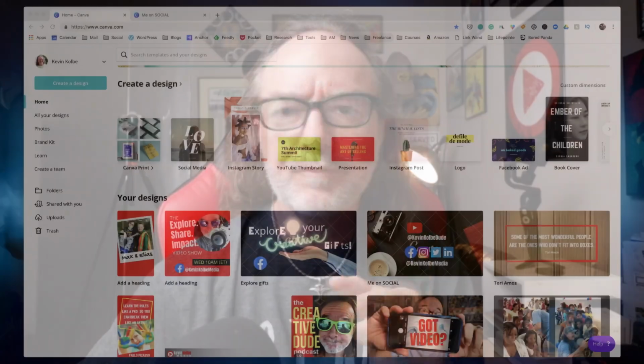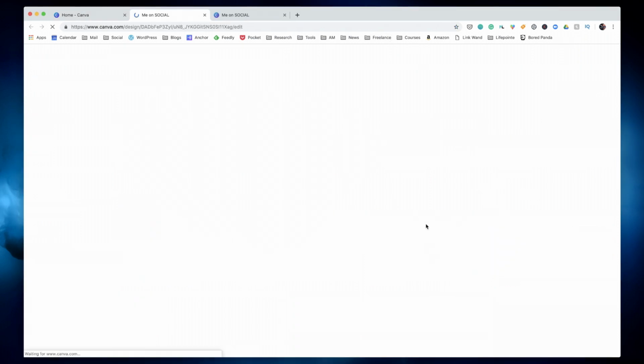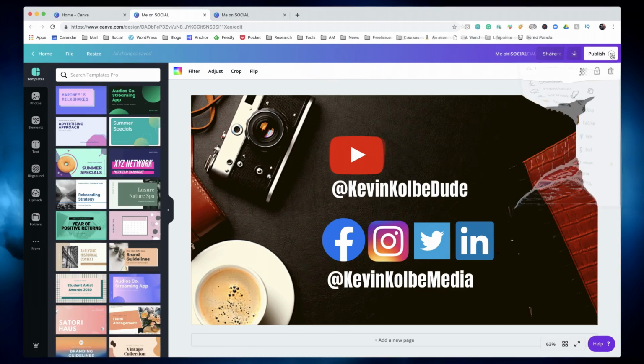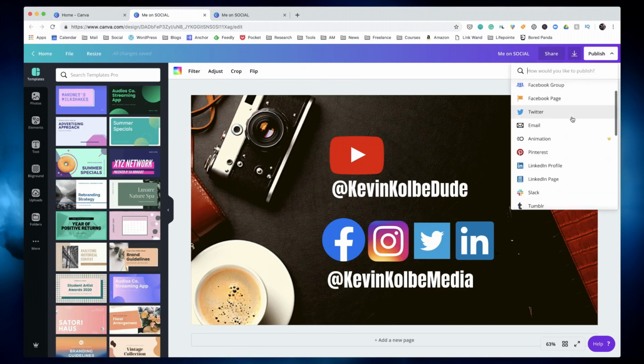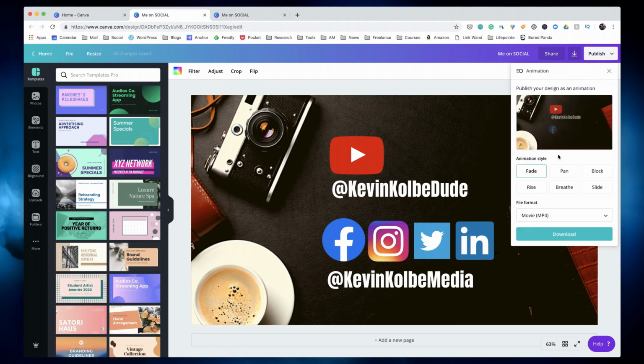So let's go back to Canva. So we're going to go back to the one we were working on, right? Now, here's what happens. You go here and look at all of these options. I mean, you can literally create something and send it to a LinkedIn profile. You can send it to Pinterest. You can send it to Twitter. Send it to a Facebook page. But I want to do an animation. So check this out. Can you see it animating right here in the box? And it gives you a preview of what it's going to look like.